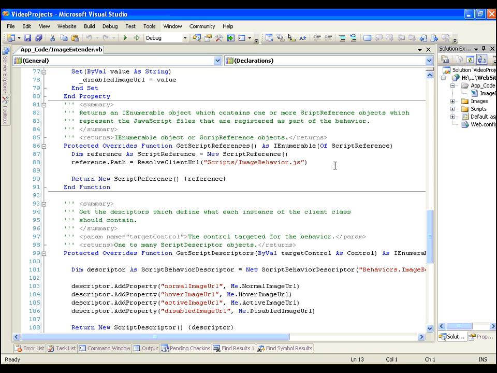And this can be one JavaScript file, such as the case we have here. We're sending down the imageBehavior.js JavaScript file by creating an instance of the ScriptReference object, setting the path to map to where that JavaScript file is located, and then we're returning an array which contains, in this case, one reference object. Now this is an IEnumerable that we're returning so that we could have multiple reference objects here if we had multiple JavaScript files.